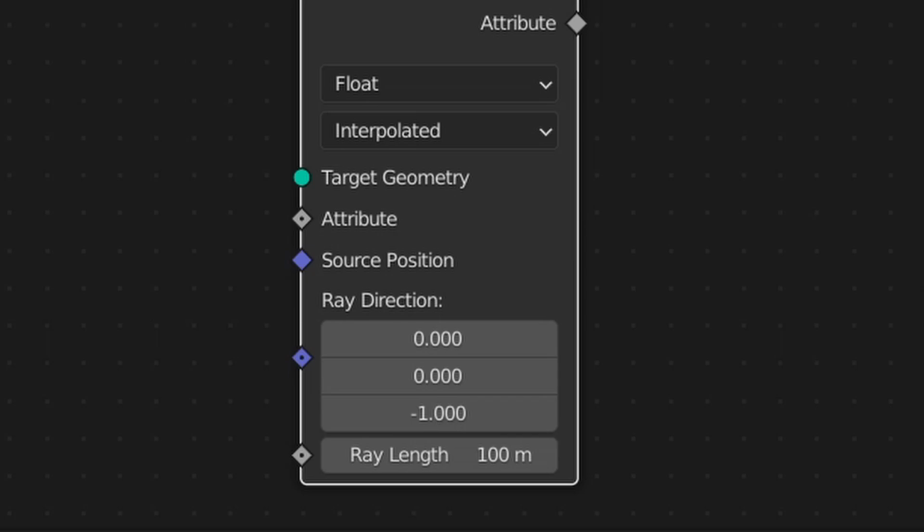Ray direction tells the node in what direction to cast the rays, and this vector is in local space, which means that it is dependent on the rotation of the object that is casting the rays. In our case, since we haven't rotated the plane, negative 1 on the z-axis is the same as negative 1 on the global z-axis, so the rays will be cast straight down towards the monkey.